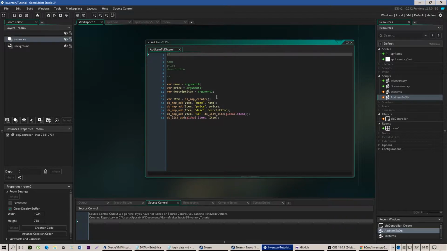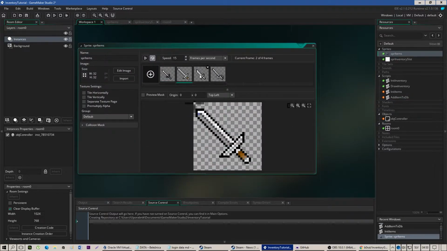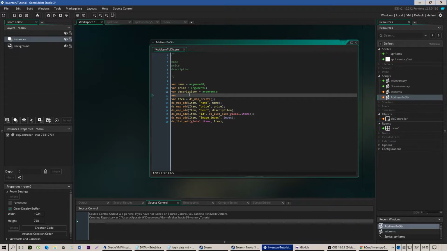A very important argument I also forgot. ds_map_add item image index. This will hold the sprite image index of those swords, so we can determine which sword has a certain image index in the sprite items. So now we pass the argument index and everything should be right.